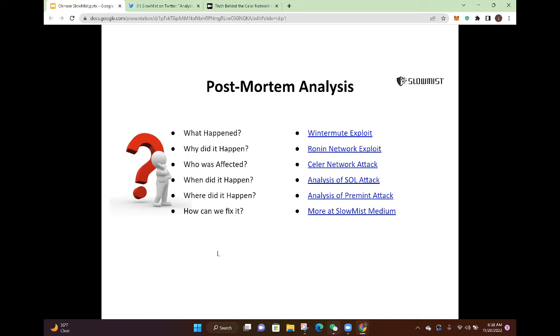Right. Post-mortem analysis. These are the kind of things we looked at when conducting our post-mortem analysis: what happened, why did it happen, who was affected, when did it happen, where did it happen, and how can we fix it?